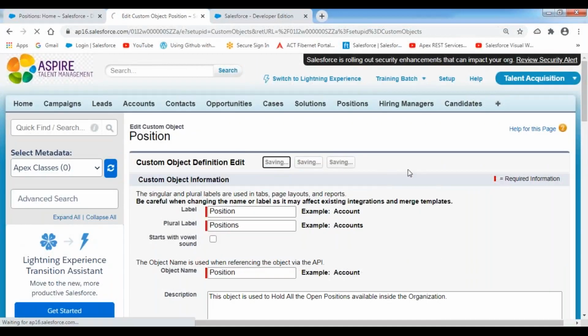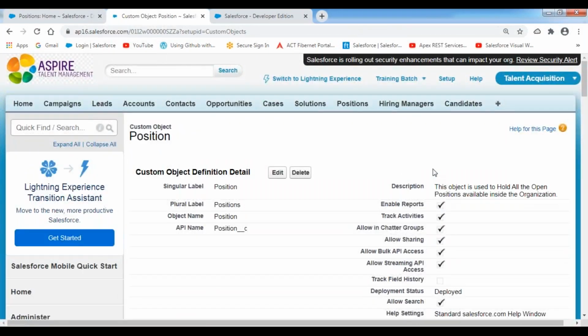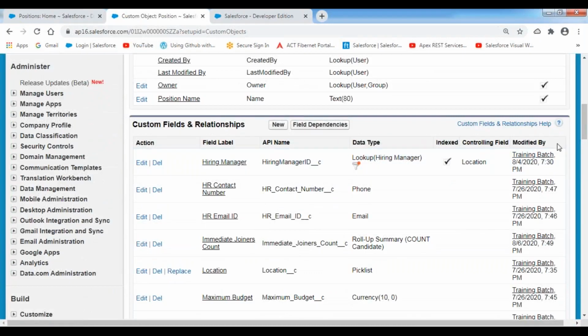Now click on save. Observe what will happen. So when you come to this one, now tell me, do we have this history tracking checkbox column available? That column has been eliminated. That means there is no such feature. Here we have only two buttons available: New button and field dependencies button. There is no button called asset history tracking. There is no button available for it.